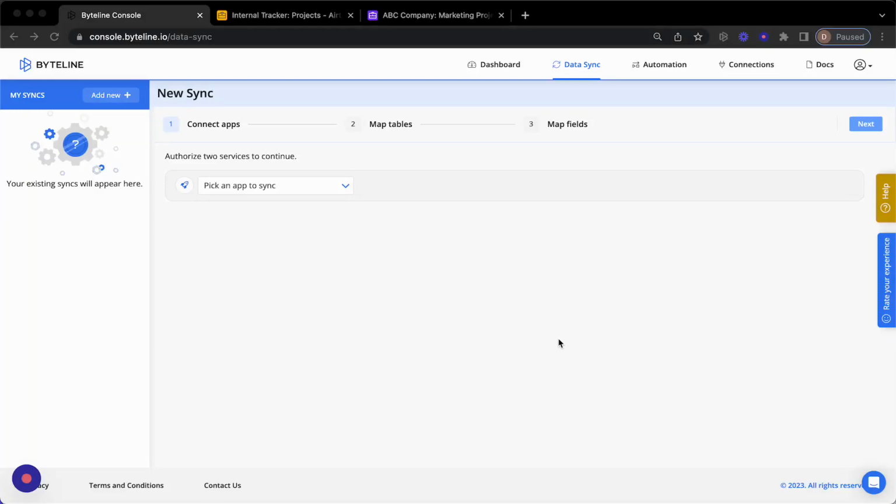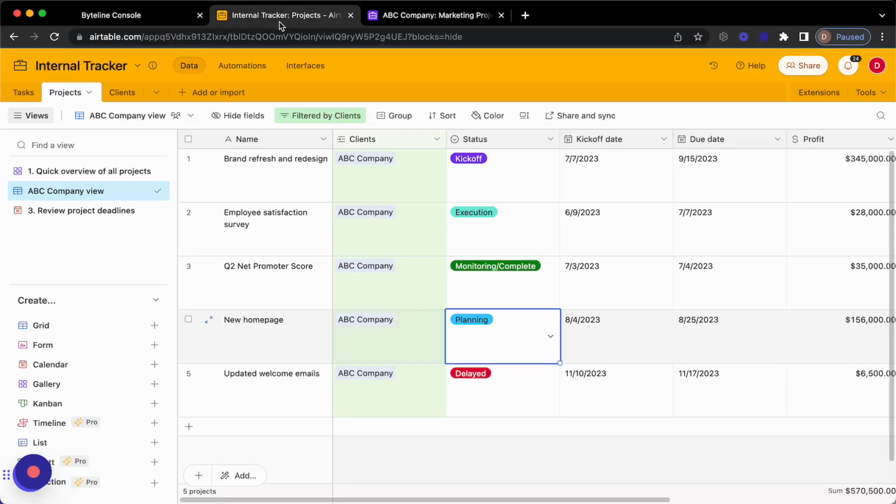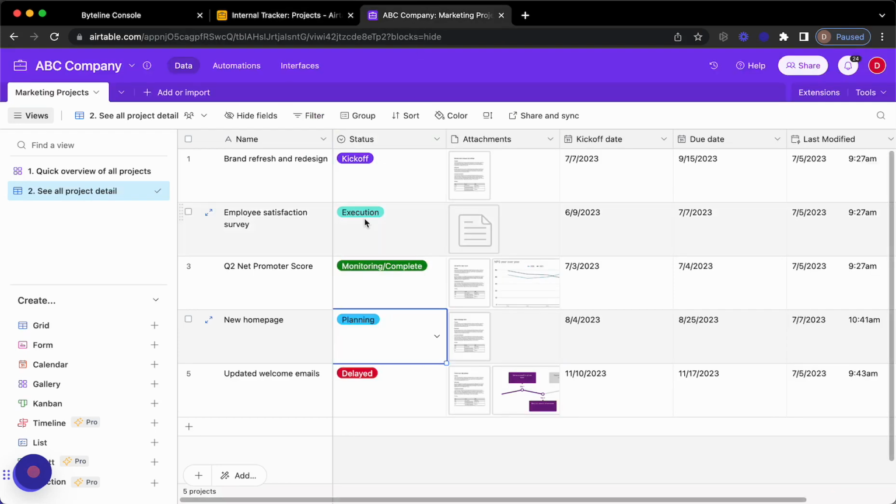In today's video, we're going to show you how you can do an Airtable to Airtable sync using the Byteline console. We've created a scenario here where we're a marketing agency and we've got a client where we want to update them on the status of our projects. So we've created an Airtable base here, and we've also created one for ABC Company.